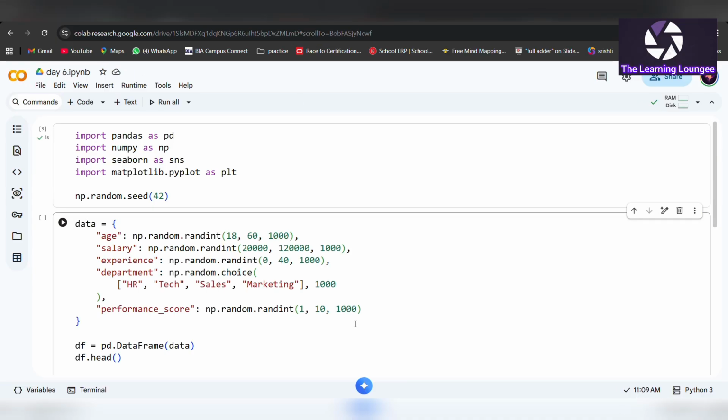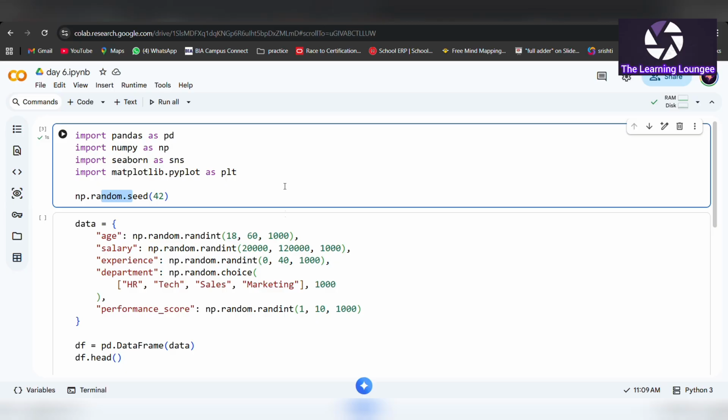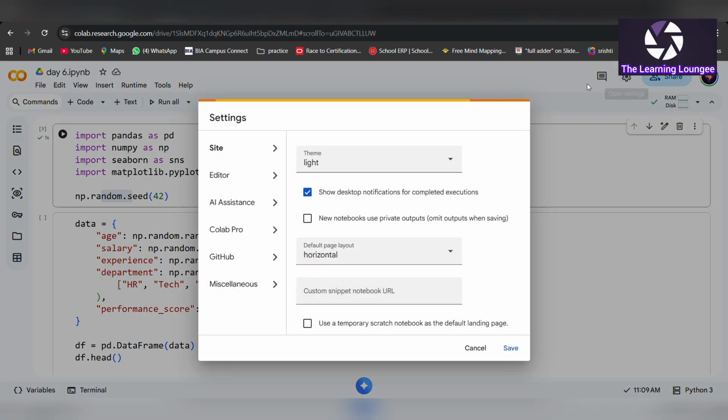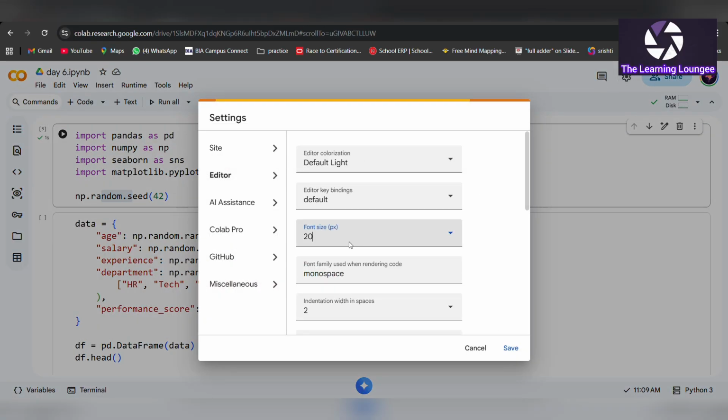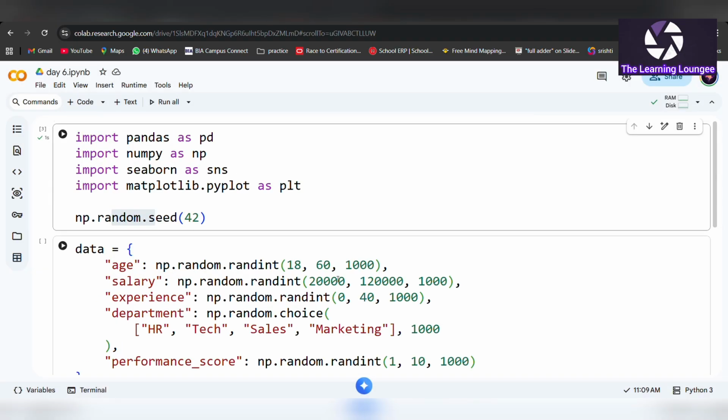I know you must be wondering what this np.random.seed is, and what all this random is. So let me explain this dataset to you guys. I have imported some libraries and np.random. Let me make the font a bit bigger so that you can easily see. Let's make it 28 maybe. Okay, so now it's good.